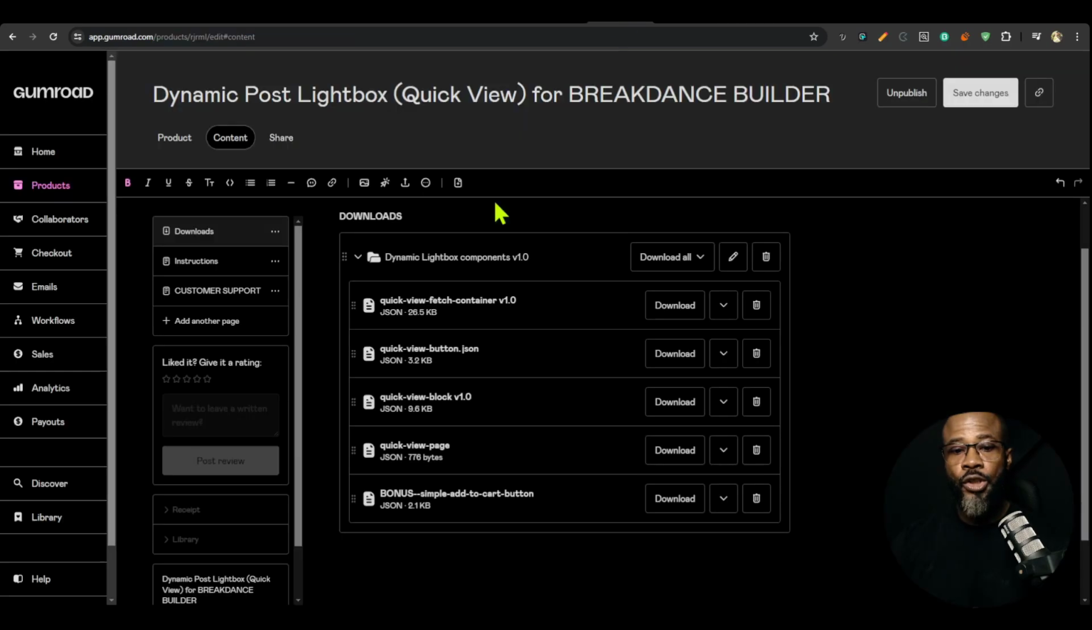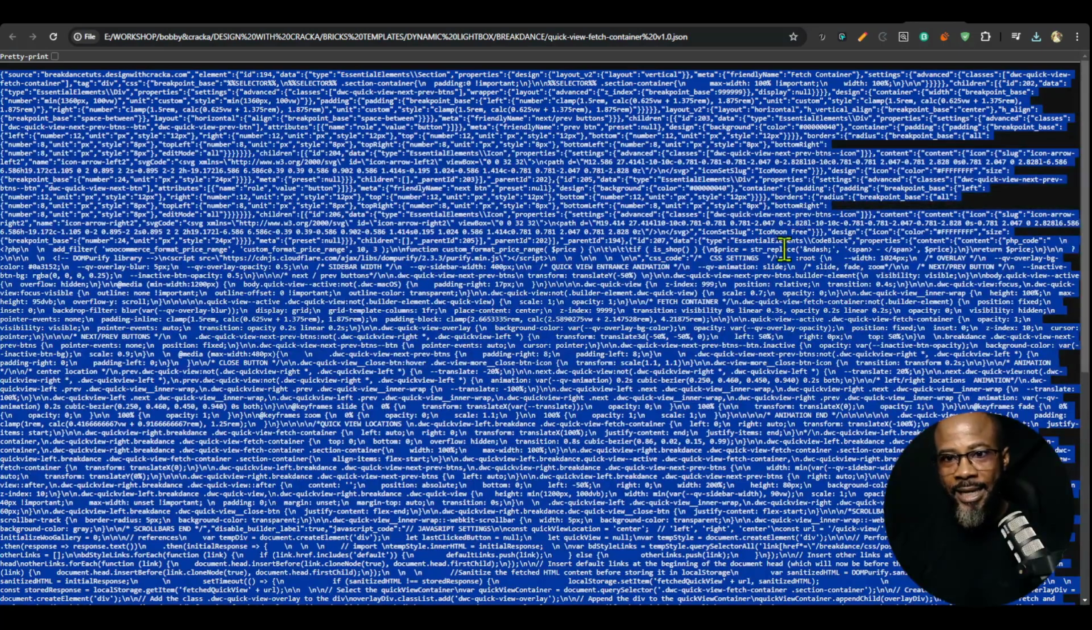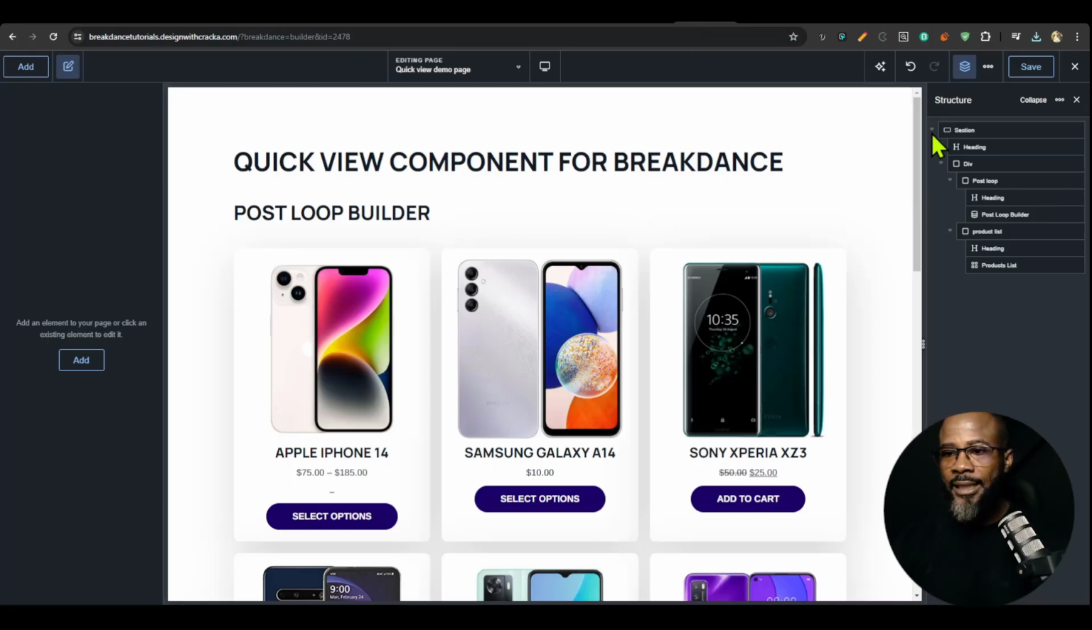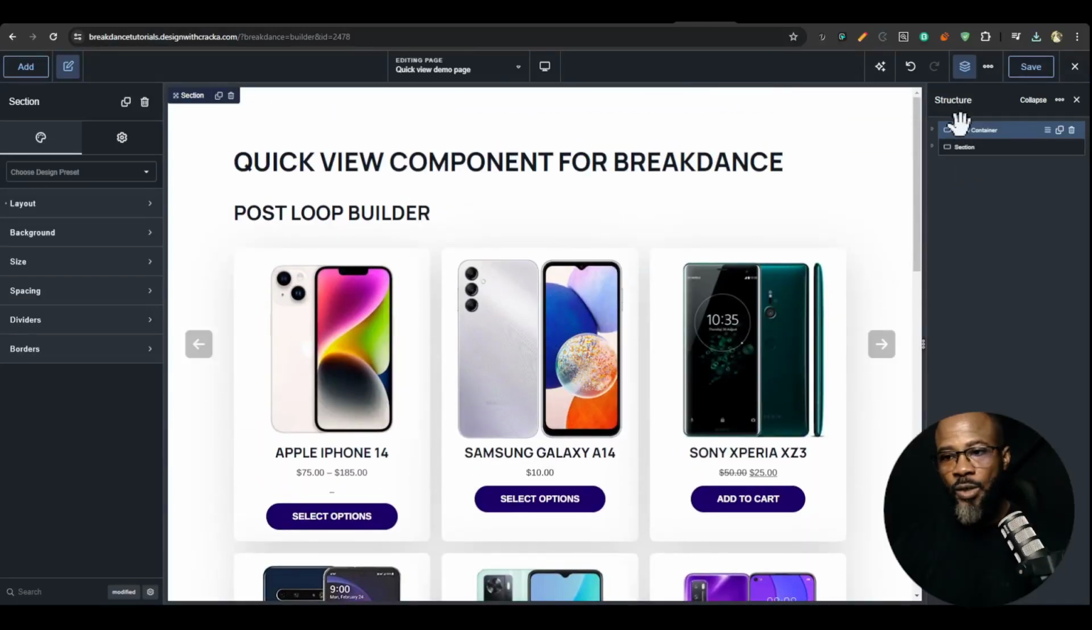The first thing you want to do is to download the page container. So I'm going to click download. All right, that is downloaded. So what I'm going to do is drag it to the browser to open the content of the JSON. I'm going to copy it, and then I'm going to go to BREAKDANCE. Outside the section, I'm going to paste it. So you see a fetch container. You want to move it up. It could be anywhere, but I just like keeping it as the first item on the page.